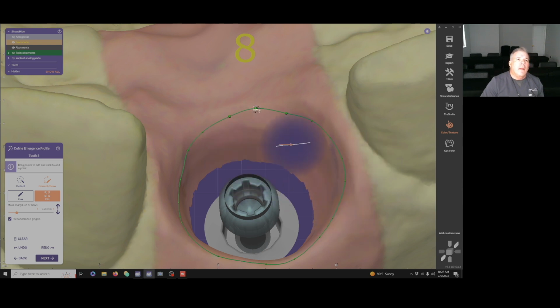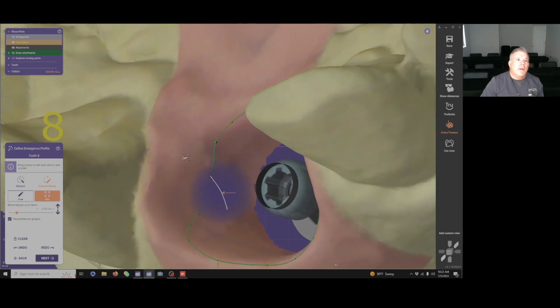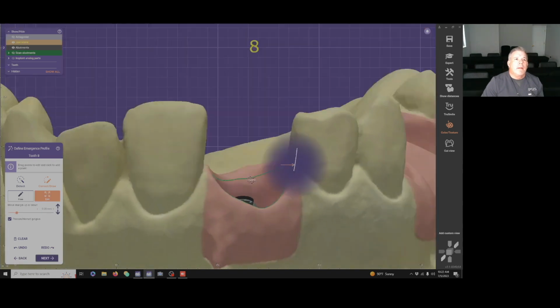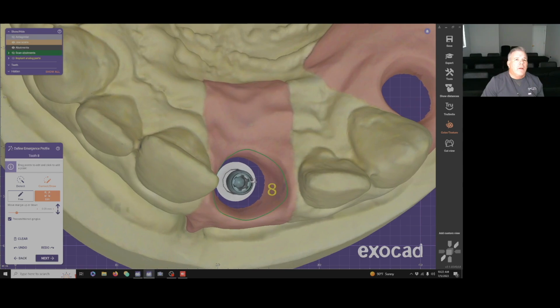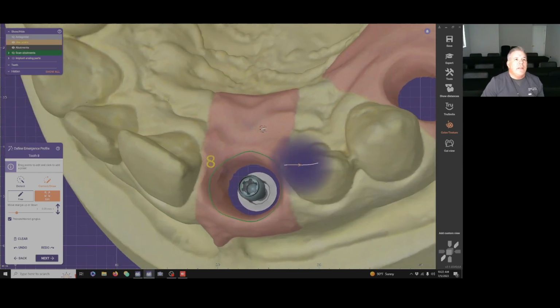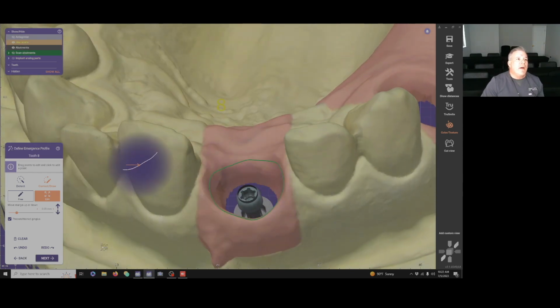Like that. Pull it in. Oh, that one's way low there. You can also hit free, like we were doing margins, and click, and then just basically draw a whole new line. And it'll put it in there. So that is the emergence profile that we're going to use for now.